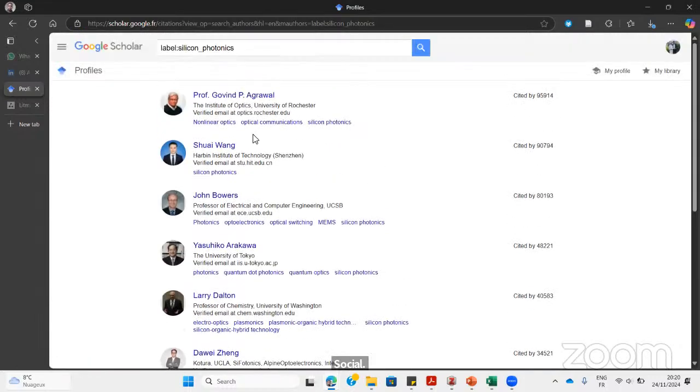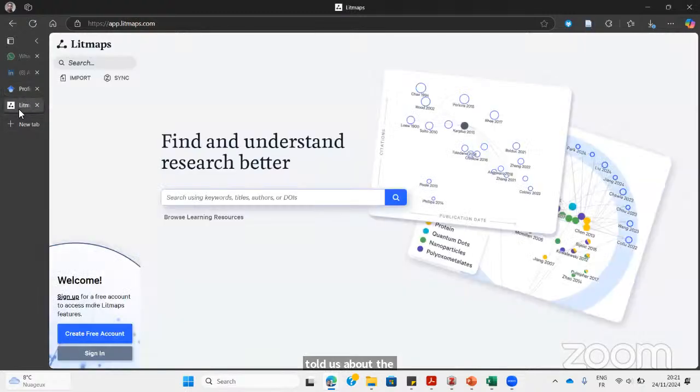So you can know, for example, if you are looking for potential schools in the US to apply to, you can see this one is from Rochester. You can apply to him, or maybe to Boyd or others. So you can see from here the leading researchers. So that's about Google Scholar. The next tool I talk about is Litmaps. Like I said, let me do the same thing. I'm working on silicon photonics.